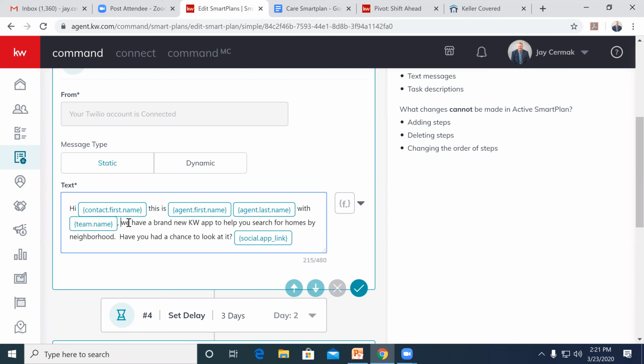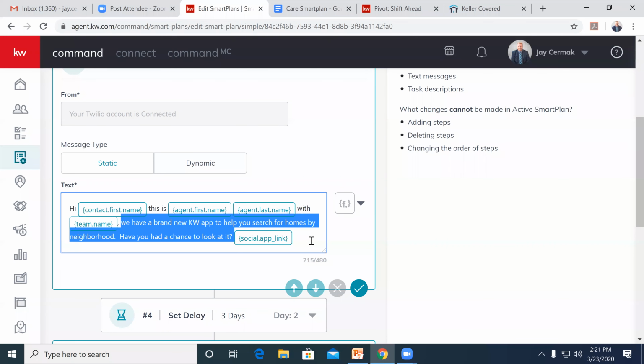Like, I don't like to say, hey, we have a brand new app to help you search for homes in my neighborhood. Oh, I changed it. Sorry. The original text wasn't this. The original text was something like, did you see the neighbor's house they listed down the street? Open my app today. I kind of didn't like that, so I changed it.